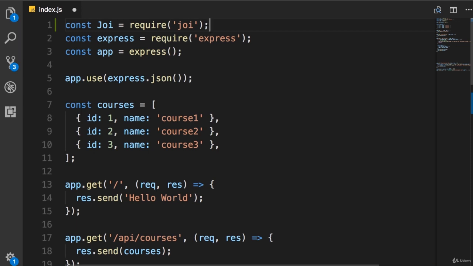Also, as a best practice, put all your require calls on top of the file. This way you can easily see what the dependencies of this module are. So this module, the index module, is dependent upon two modules. One is Joi, the other is express. Okay, so we have this Joi class.